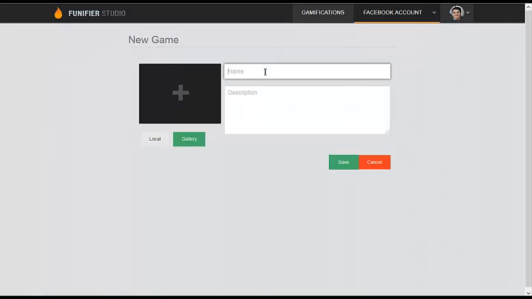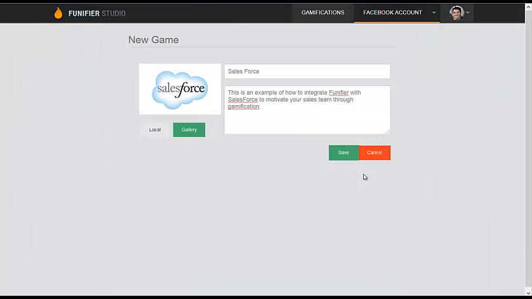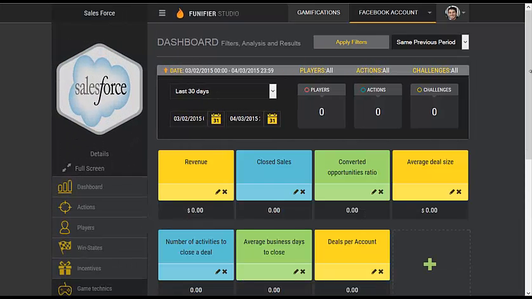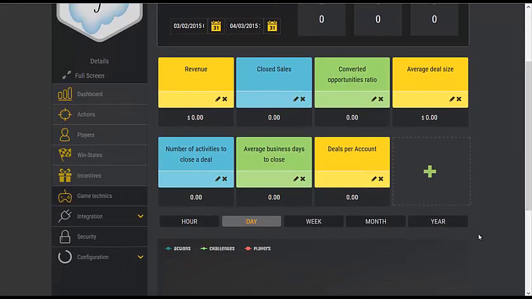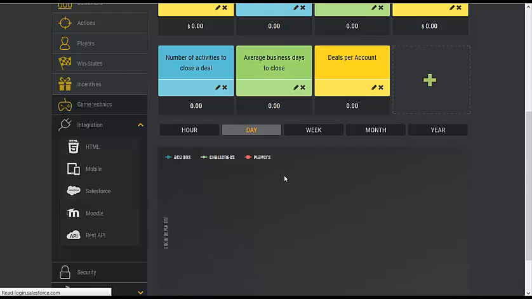This template contains all features necessary to integrate your Salesforce with Funifier. Inform a title and description, and if you think it's necessary, an image for your new gamification. This template will provide all KPIs to monitor your results on this gamification. To start the integration, access the integration item and click on Salesforce.